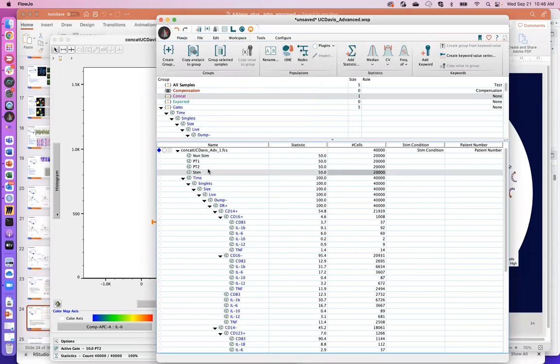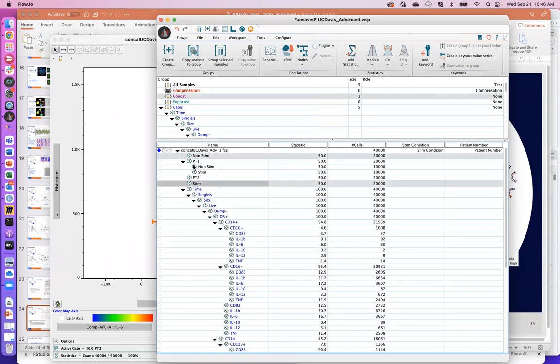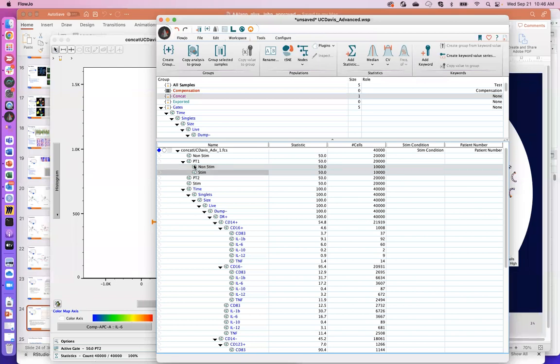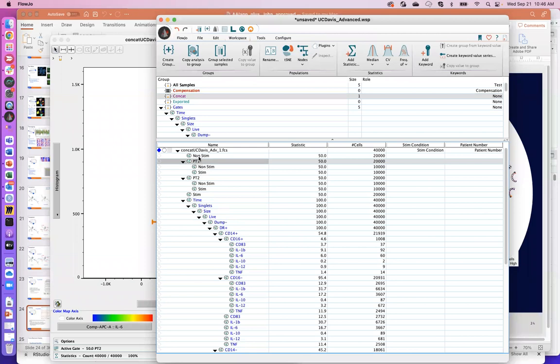Okay, and now if you want to essentially recapitulate what you had in the original data set, you can take your stim gates and just drag them underneath each patient. So now you've reconstructed all the different experimental variable comparisons that you could have present, right? You can have patient 1's non-stim condition, or patient number 1's stim, patient number 2's non-stim and patient number 2's stim condition.